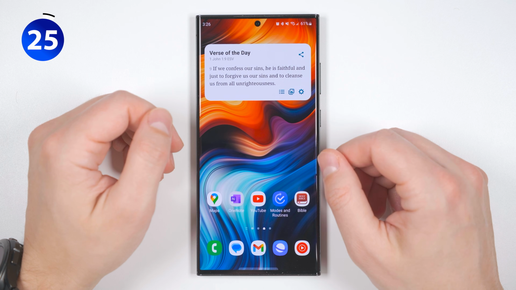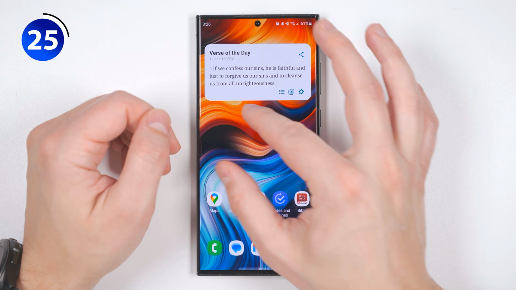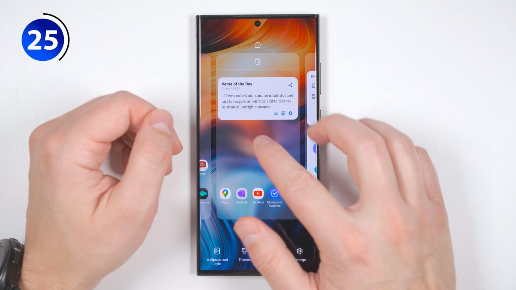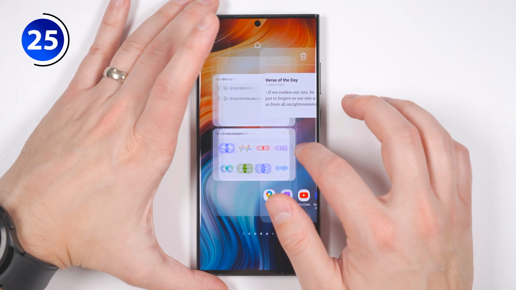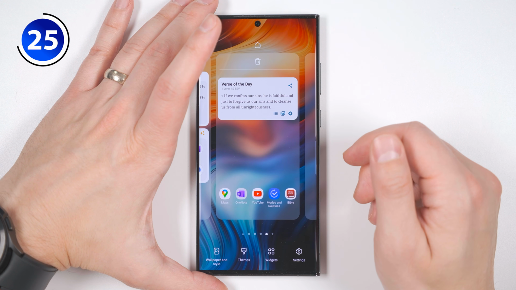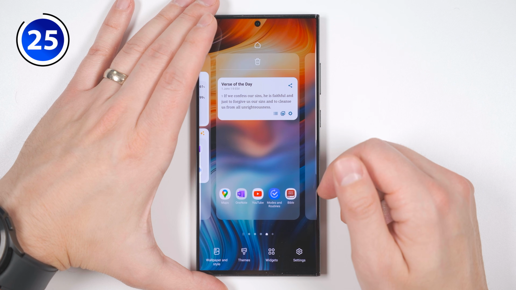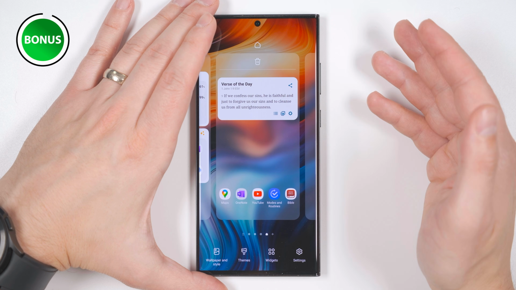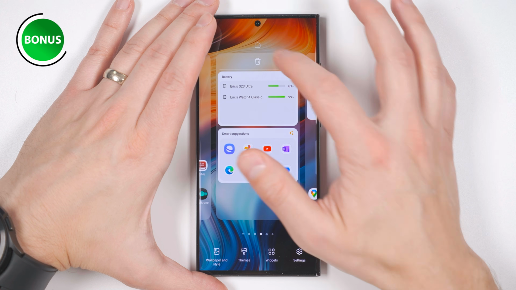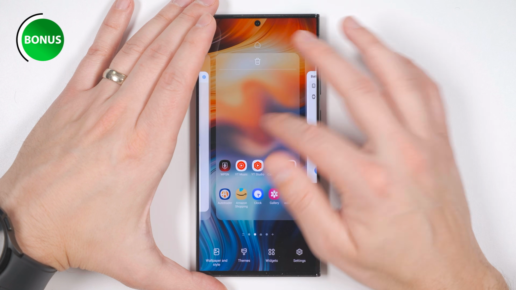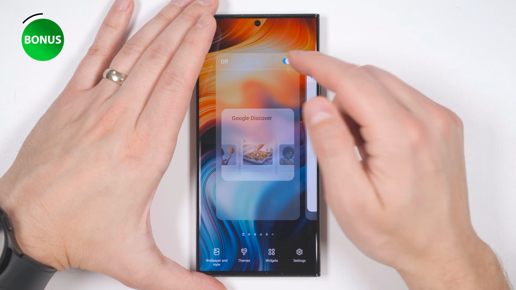While we're talking about the home screen, if you long press or pinch in to get to your home screen editor, you can actually long press one of your home pages and drag it around to a different position. This is much faster than manually moving around each application and widget. And if you want to change which page is your home page, just tap the home icon at the top. And if you swipe all the way to the left, you'll be able to disable Google Discover.